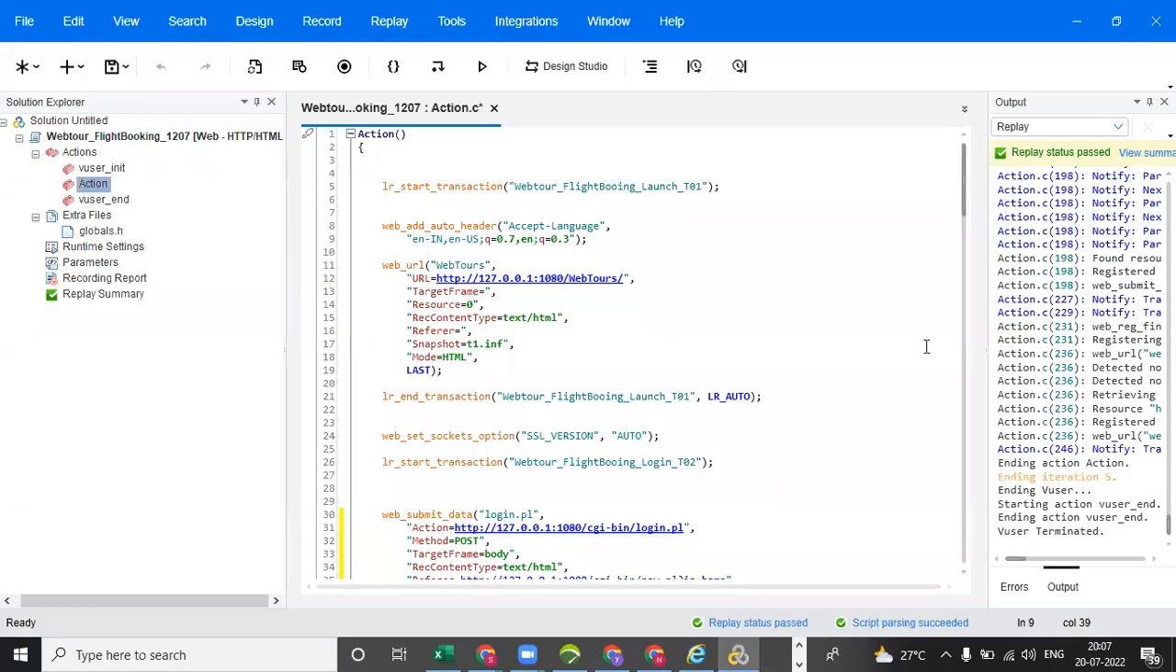So one more concept is the correlation. Already we know the parameterization. What is the parameterization? What are the values we are entering through the keyboard? Those values we should do for the parameterization, like username, password, first name, last name. These all things we did for the parameterization.